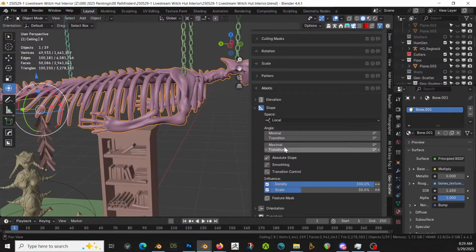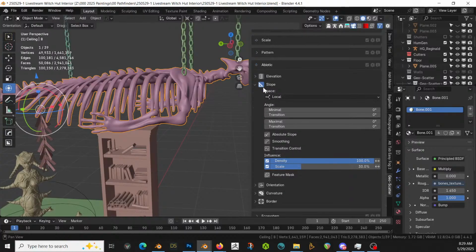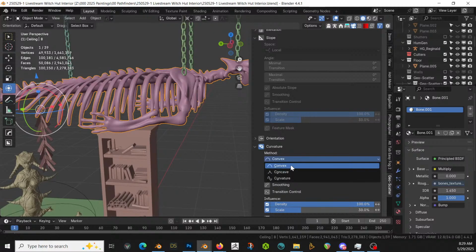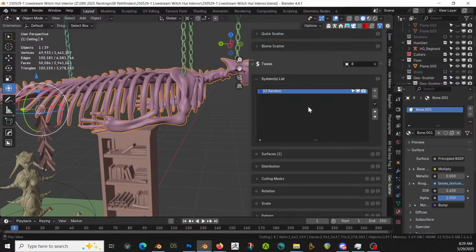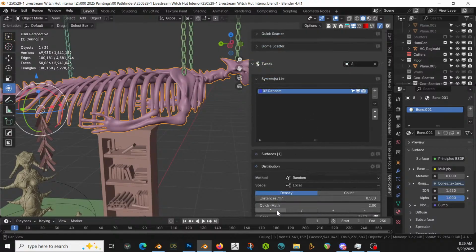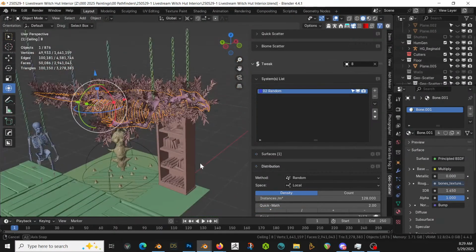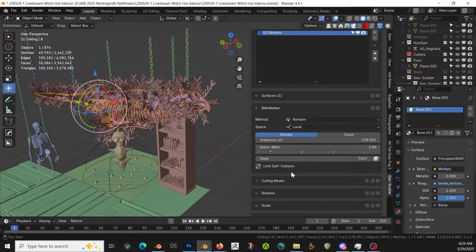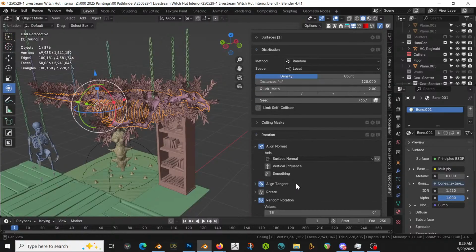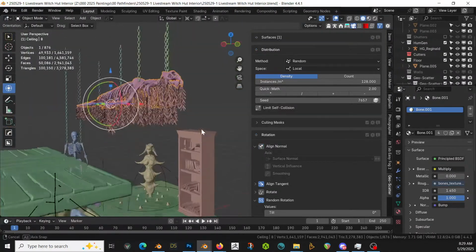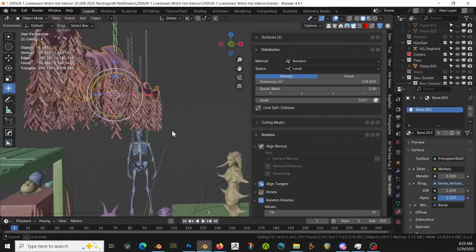Now, curvature. Convex. Sure. Just see what that gives us. We're going to add a lot more to it. Whee! Hangs that way. Rotation. This is the other way we do it. We're not going to align normal. We just want to hang down. Yeah. There we go. That looks perfect. Too many, but that's the kind of thing we wanted to do.